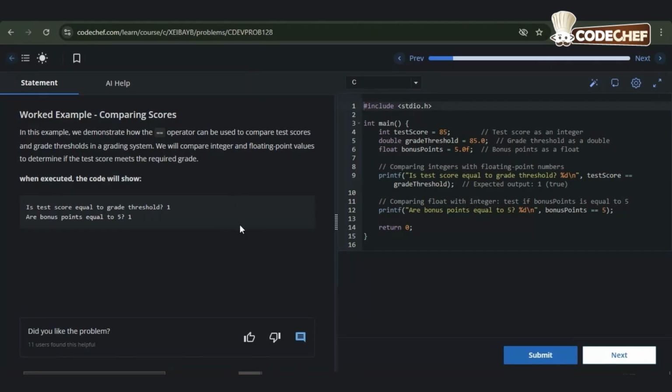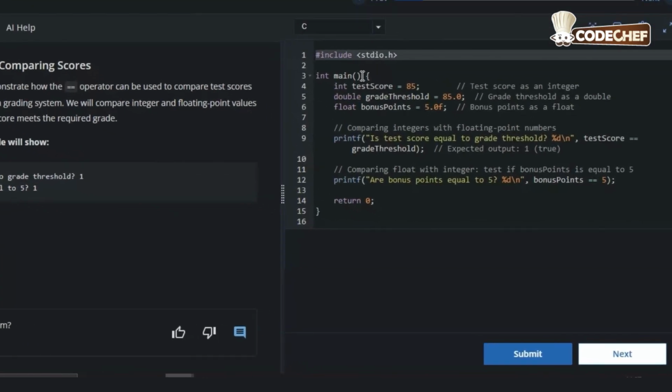Now let's see a practical example of comparing scores. We start by including the standard library and the main function. Then we declare an integer variable test score and set it to 85. This represents the student's score. And in the next line, we can see that there is a double variable grade threshold and we have set it to 85.0. This represents the minimum score needed to achieve a particular grade. Let's say 85 is the threshold for a B grade. Now in the next line, we can see float variable bonus points with the value 5.0. This represents bonus points a student might earn.